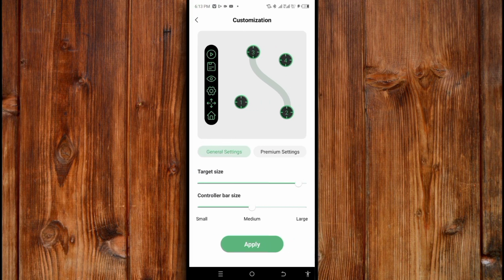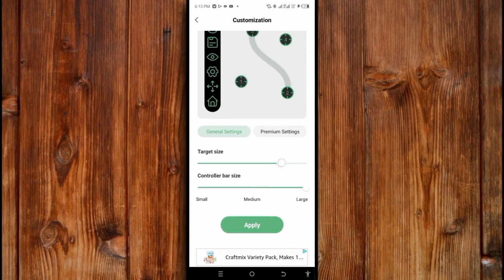Here you can see target size. This target size is this target icon here. In order to change the size, select any size you like. And control bar size is where you can change the control bar size, either to small, medium, or large. You see it.